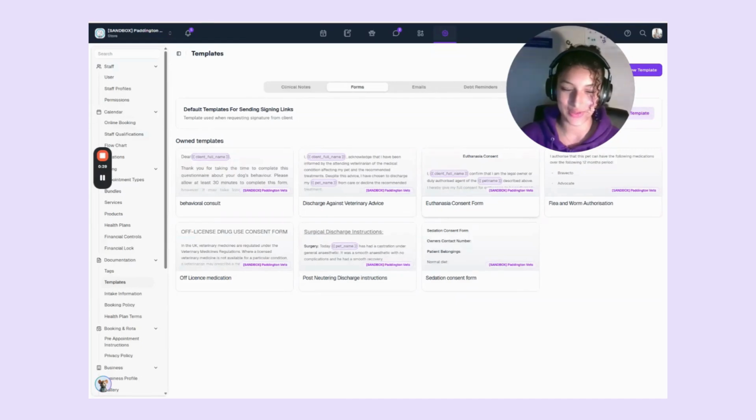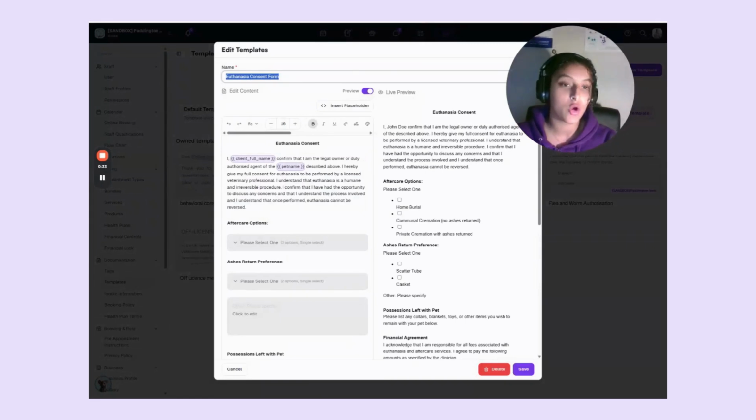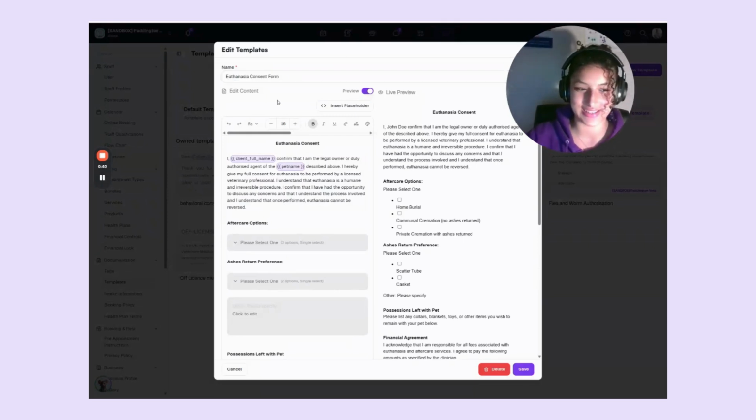When you select a template, your clinic details, titles, and standard sections will auto-populate straight away with our placeholders, so you're not typing in the same information every time. We'll be using the euthanasia consent form for this example today.